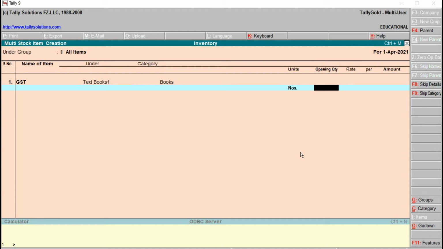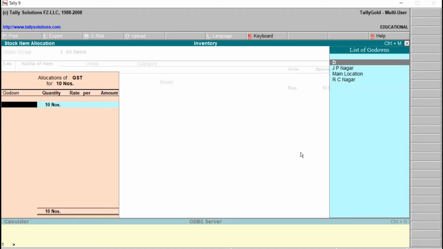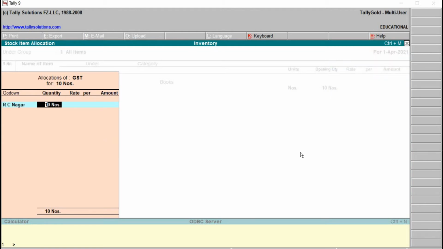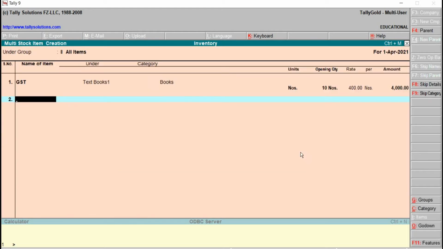We can even provide the opening quantity. I just take here for 10 books. Even we can mention the godown. I just take here RC Nagar. 10. Rate is 400 rupees. Units of measure, amount, right?